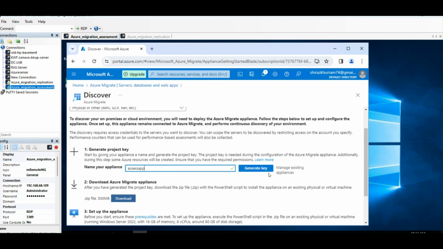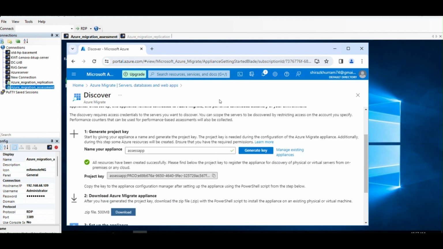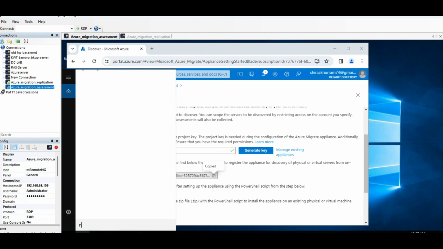The next step is asking to generate the key. So generate the key. It's actually going to generate the key for my assessment appliance. Let me pause the video and come back once the generation of the key is completed. Okay, so the project key has been generated. So what I'm going to do is copy this one and put it in a notepad.